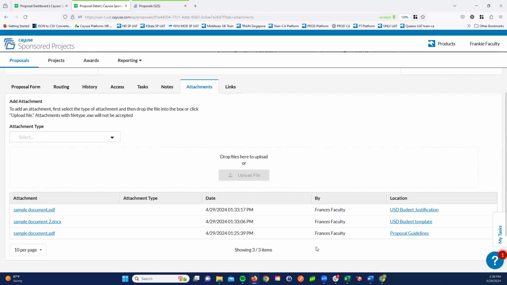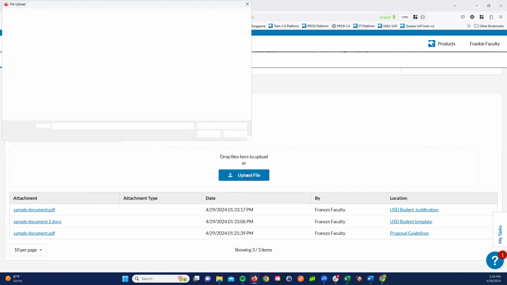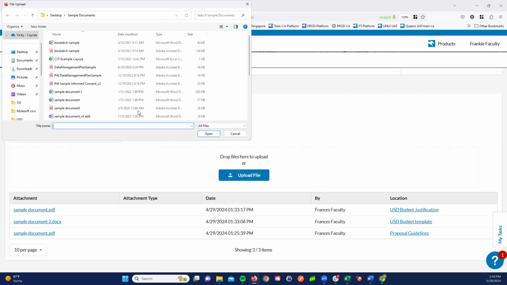If I have additional documentation to add that was not requested in the form, I can click this attachments list area, choose any one of the attachments that are available here in this list. And again, drop or click and upload that additional documentation.